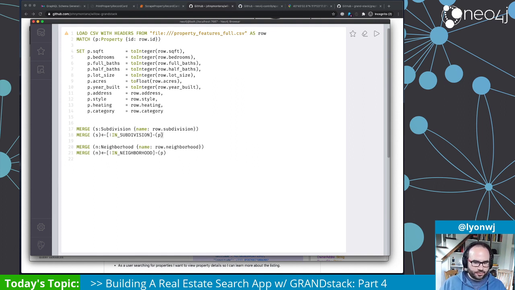So a question for folks, if I run this, are we going to get an error, or is this going to work? I think we're going to get an error, but can anyone tell me what the error is going to be?